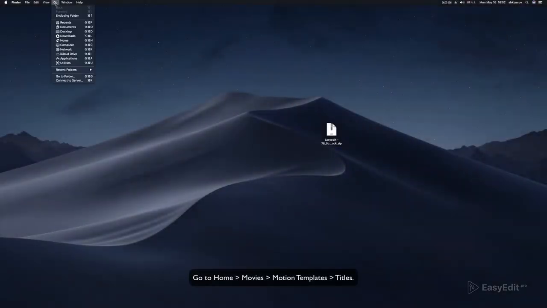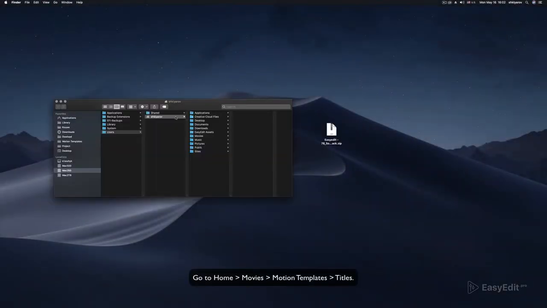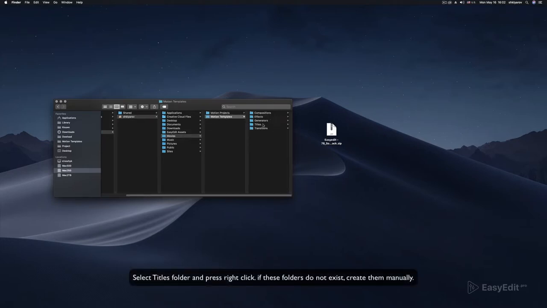Go to Home, Movies, Motion Templates, Titles. Select Titles folder and press right-click. If these folders do not exist, create them manually.